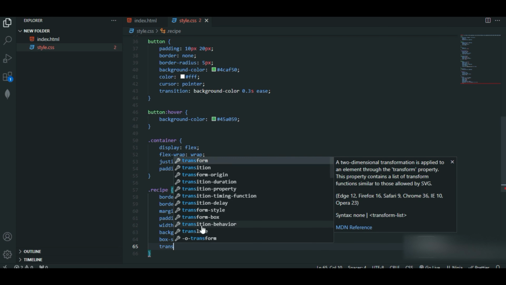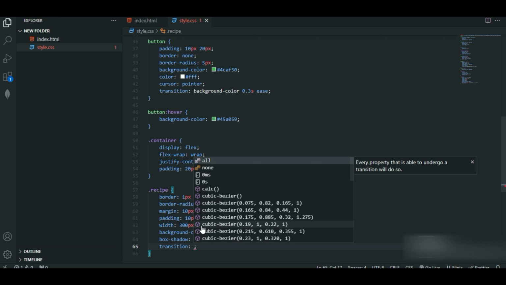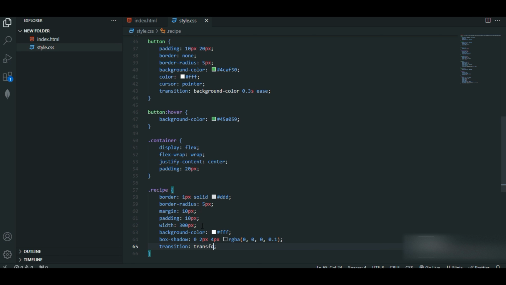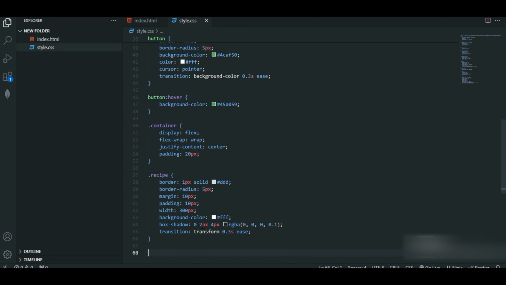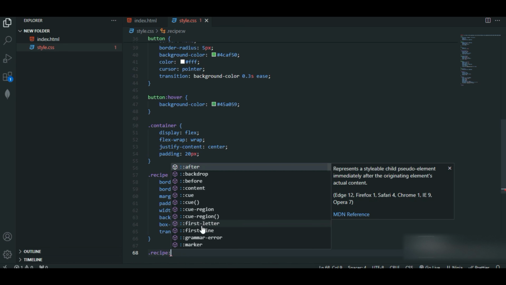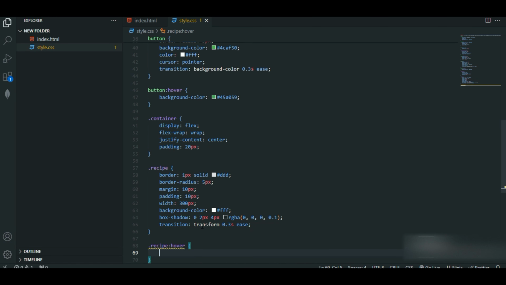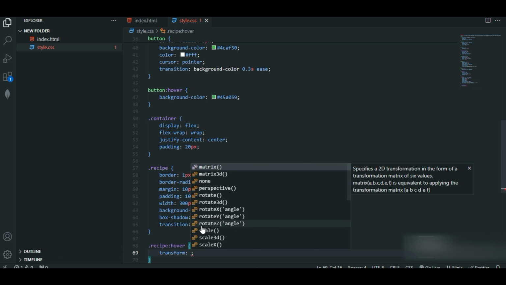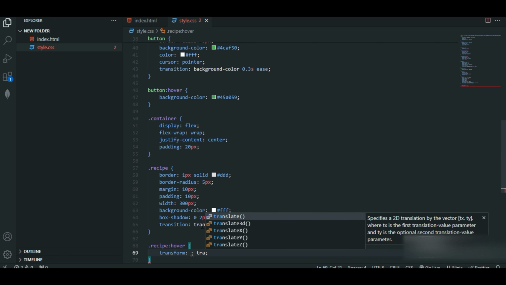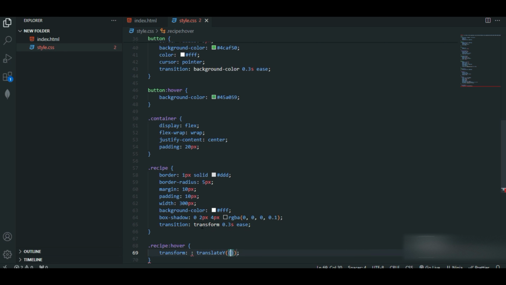Then again, I'll consider transition transform, 0.3 seconds and ease. This is it for the recipe. Let's write for recipe when hovered. So I'll just make use of the hover. Let's make use of transform, translate by -5 pixel. This will just add the hover effect.